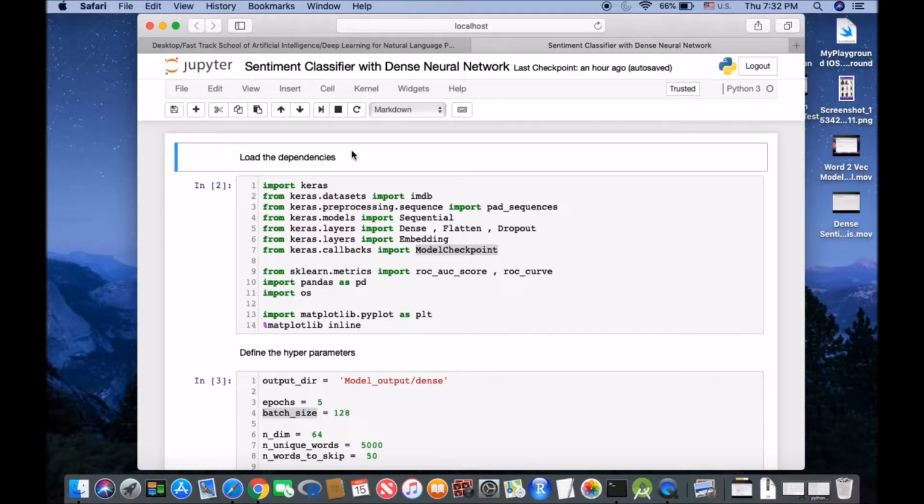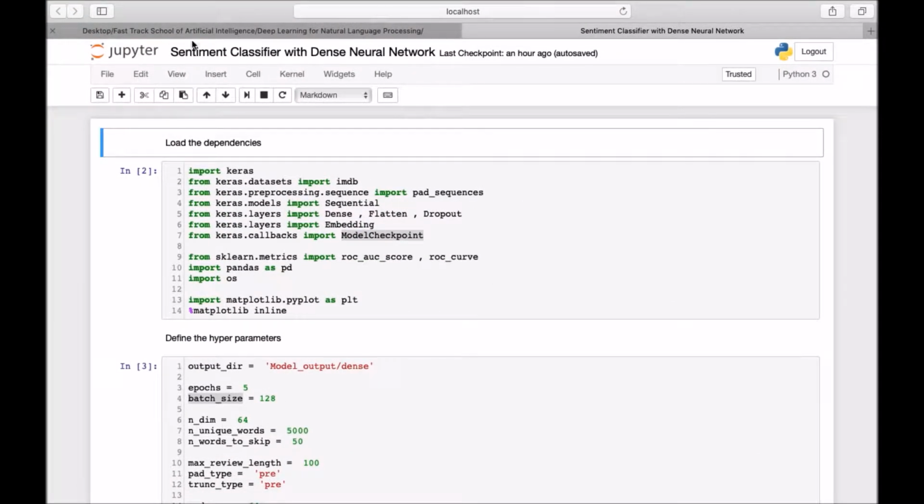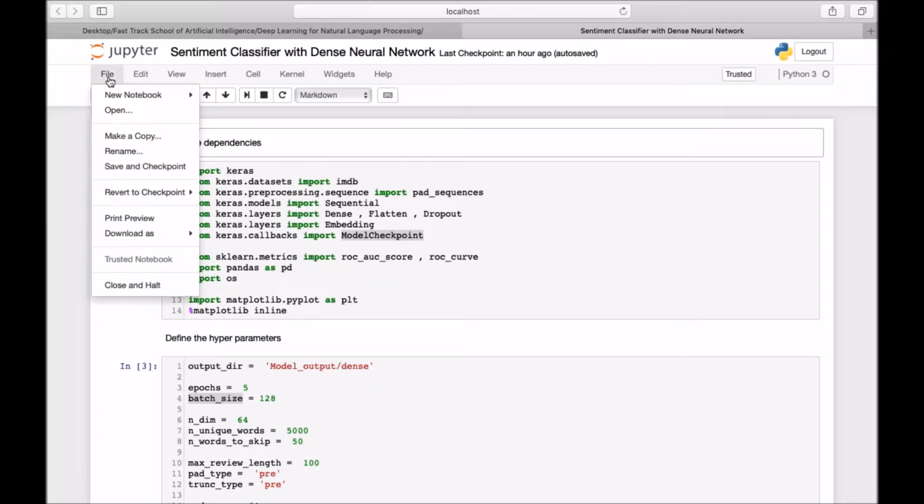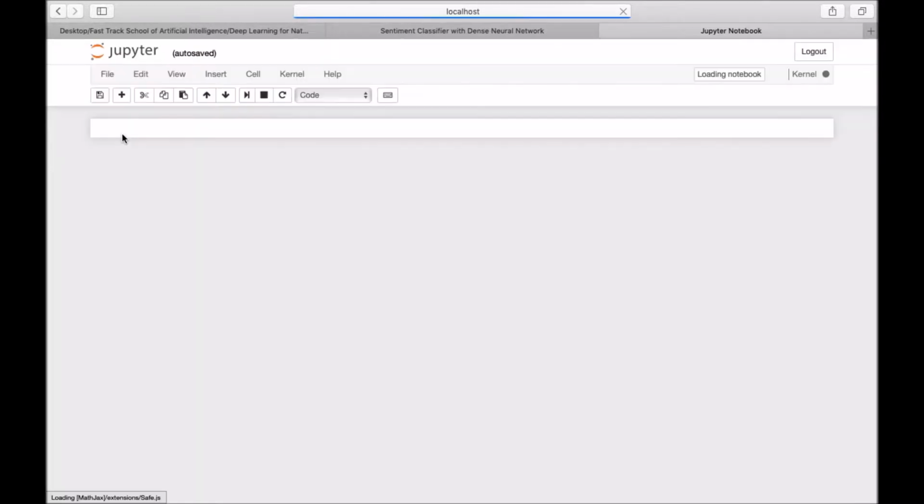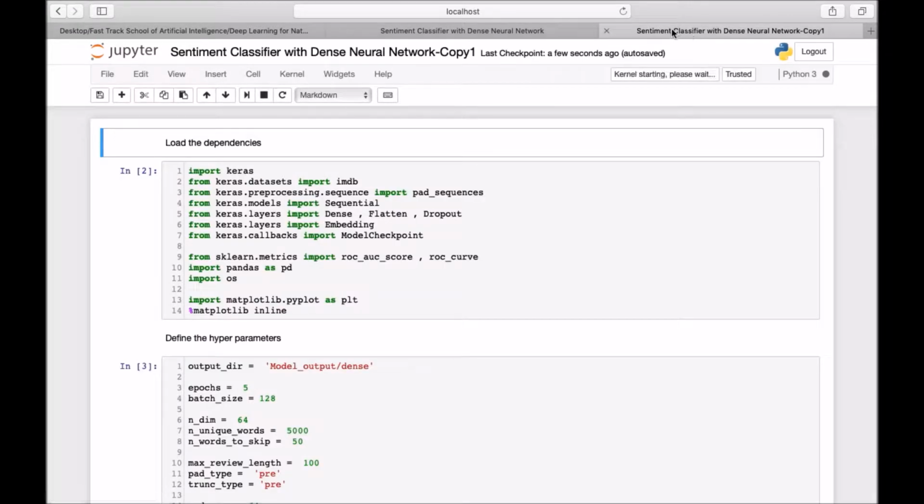Okay, now what we're going to do, we're going to implement a one-dimensional convolution neural network to classify our sentiment data, IMDb sentiment data. So to do that, I'm going to copy this existing notebook so that we can maintain it in parallel, and I'm going to give a good name to it.